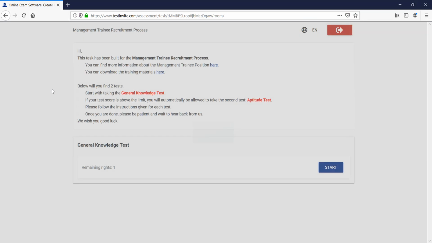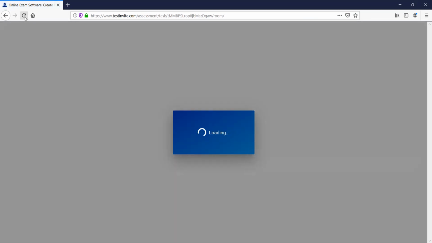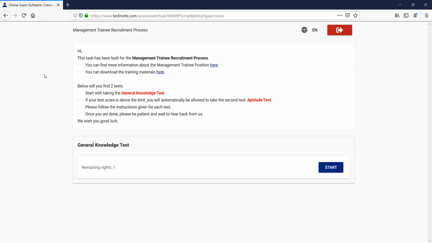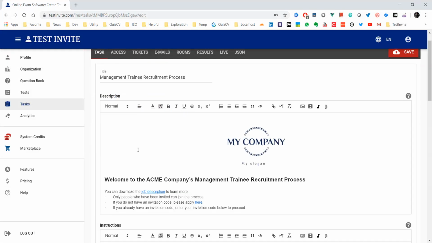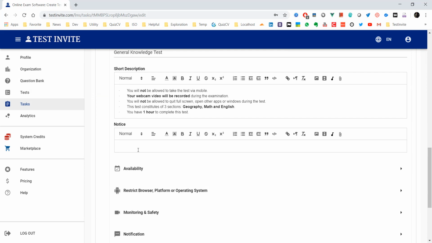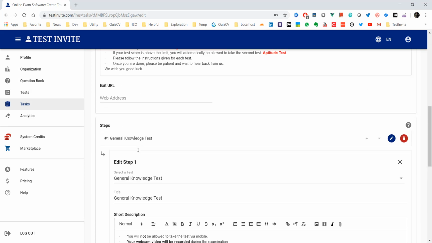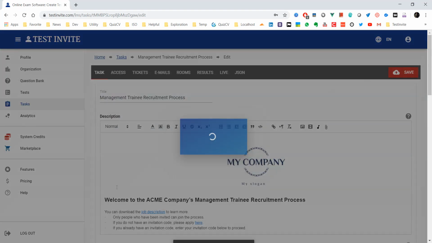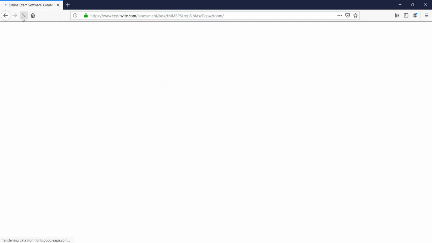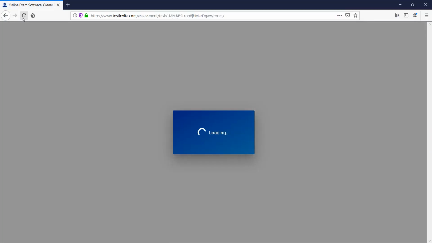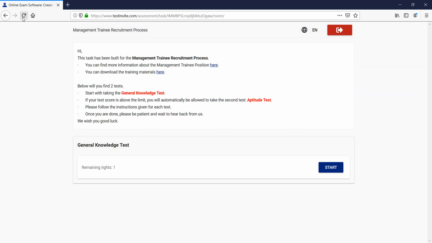Now I refresh. Now I will also see that it may take some time because of the caching of the browser. We have to make a hard reset, I think.